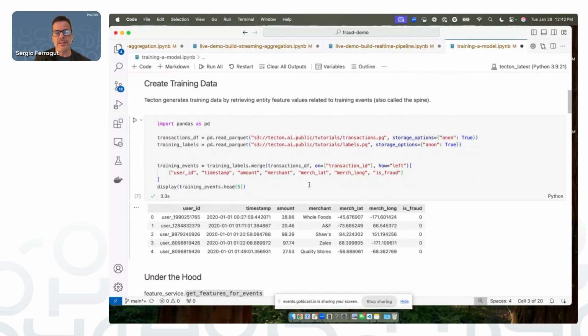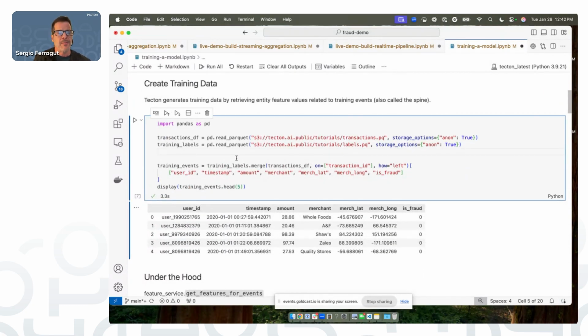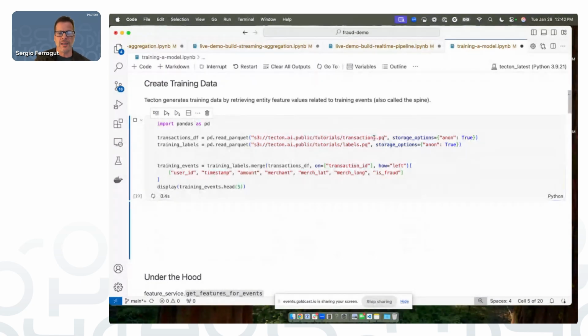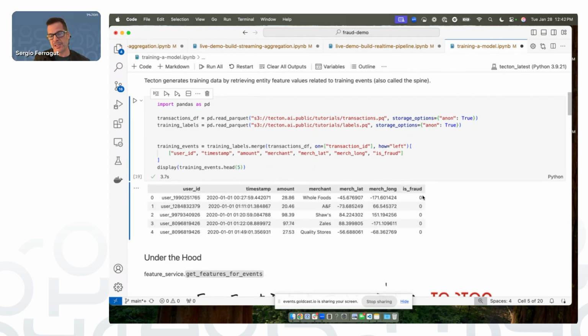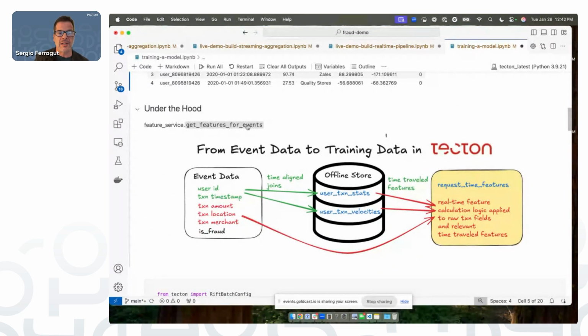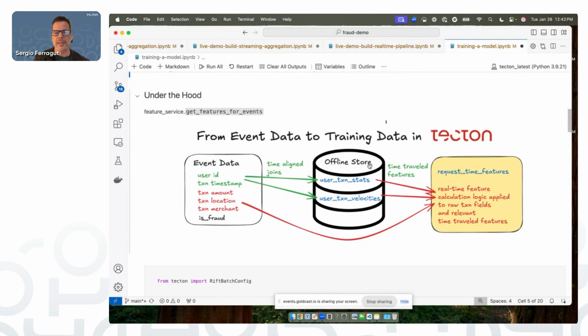So in order to create training data, you need some training events. In this case, we're taking the transaction data and labels of that data to label them as 0 if the transaction is not fraud, and 1 if it is fraud, and we want to train a model with this. But we need all of those features that we've calculated. So you can use a get features for events API from the feature service to get Tecton to process your events by using the user ID and the timestamp to do time-aligned joins with the offline store.